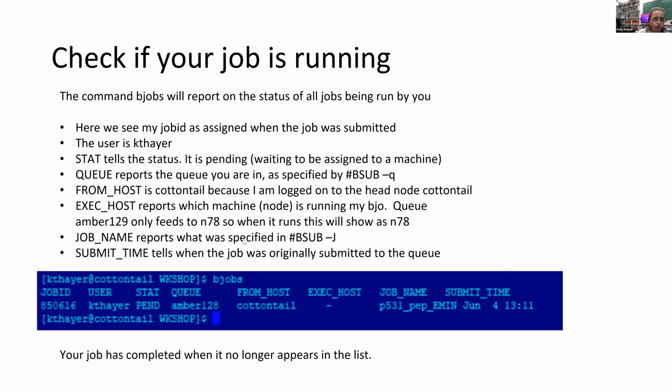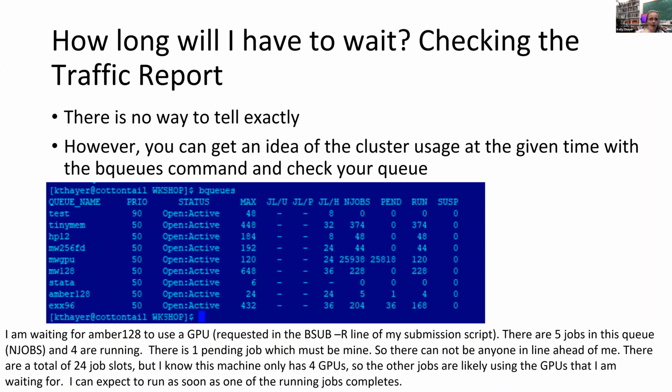When you issue the bjobs command and your job no longer appears in here, that's how you know your job is done. It doesn't mean it's run correctly, but it means that it's no longer in the queue. So it's not waiting and it's not executing. We would assume that it is then completed, perhaps with errors, or perhaps it is completed correctly. So how long do you have to wait? You could check the so-called traffic report to get some sense of how long it's going to take for your job to get assigned to a node.